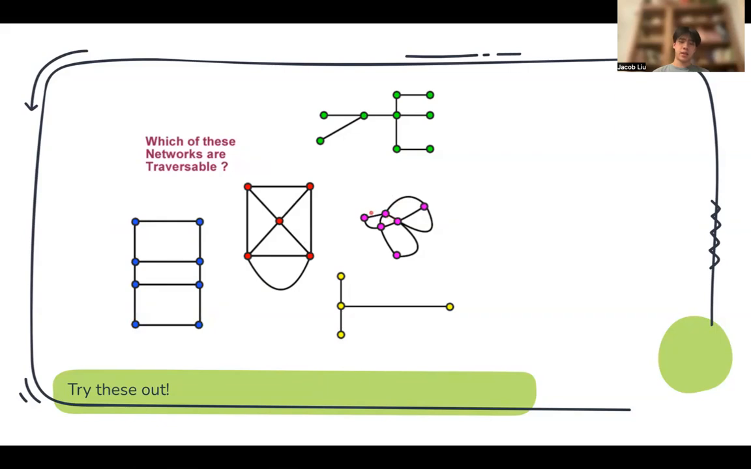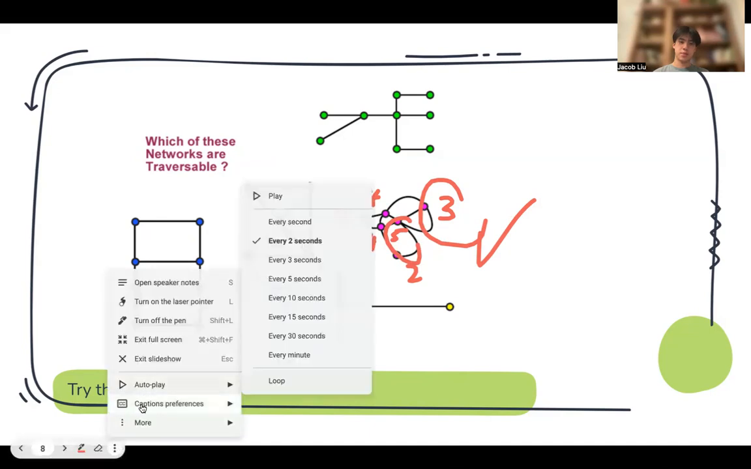Now, finally, for this complicated one, we just still did the same thing, even though the edges aren't straight. It's the same process. 1, 2, 3, 4, 5. This is actually 5 in the middle. So this is traversable because there are only two odd degrees.